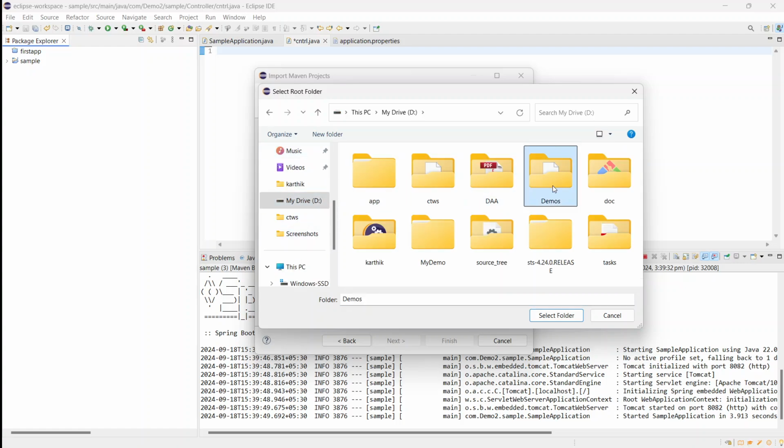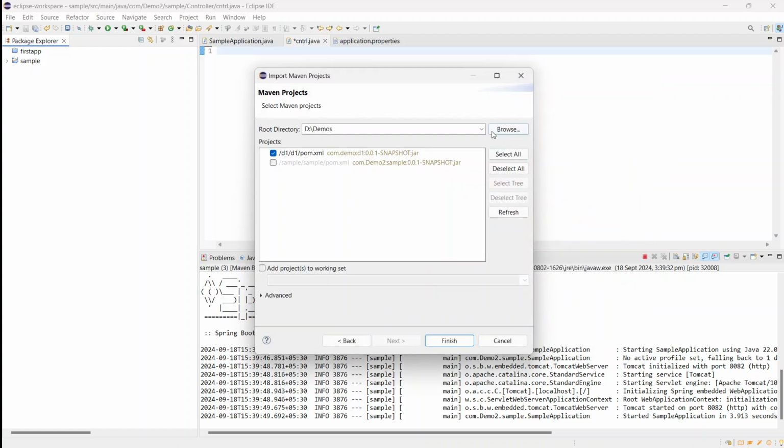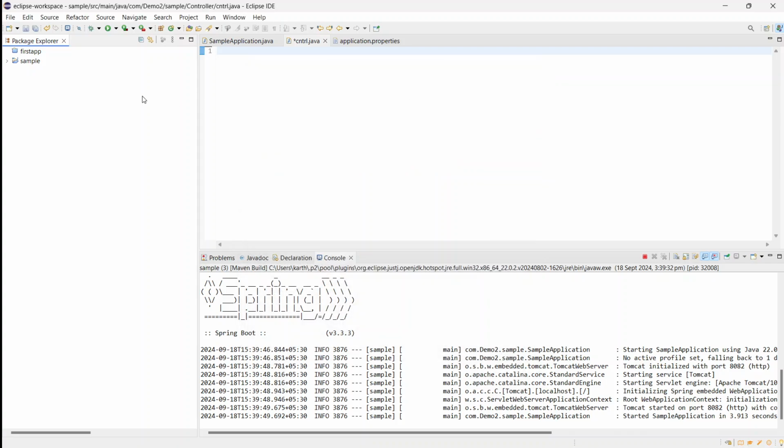Let's see in the folder demos, select. Here I've already added this file into my workspace, that's why it's not showing. They are showing the other one. So like this, we are going to select this and click on finish. After finishing, the file comes into our workspace.